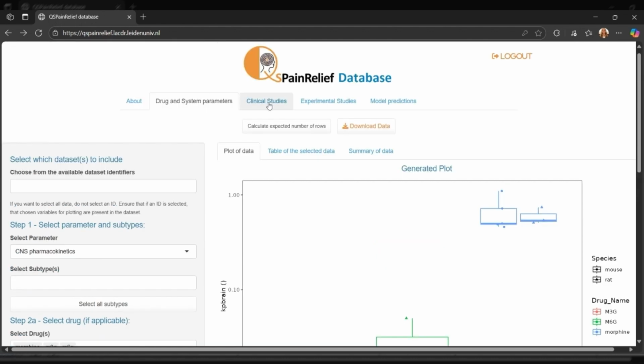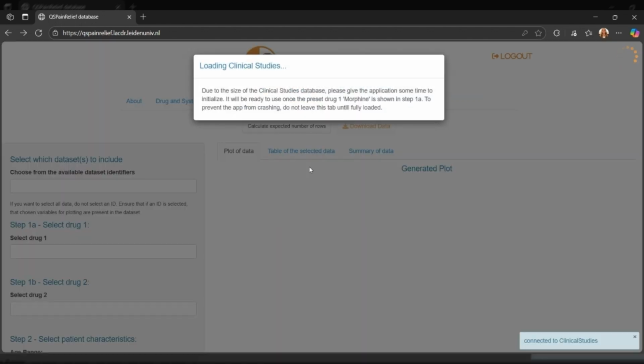The QSPainRelief database also contains information on clinical studies. These were either performed as part of the consortium or were historically collected data. This data can be accessed on the second tab. Upon doing so, the user will first face a pop-up window, asking the user to wait until the full database has been initialized. Due to the large size of the clinical studies database, this initialization takes a while.